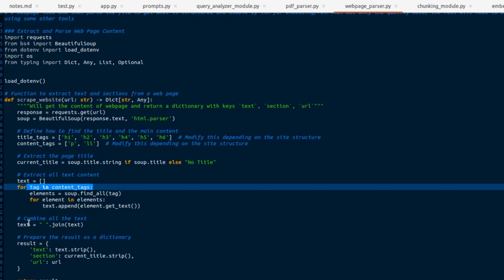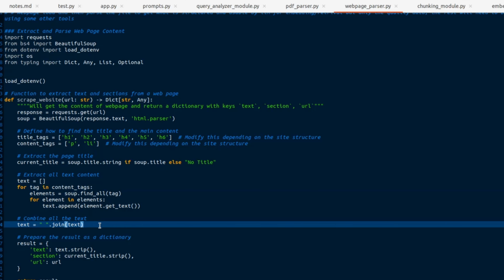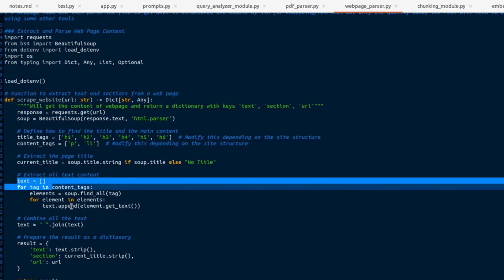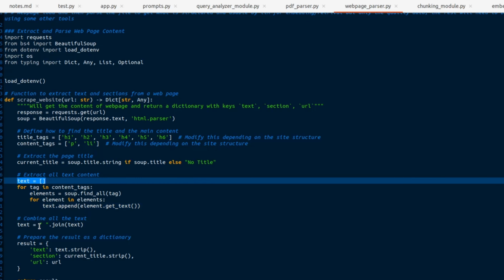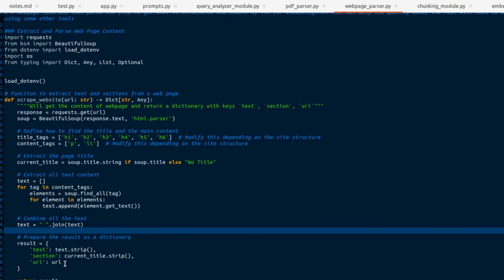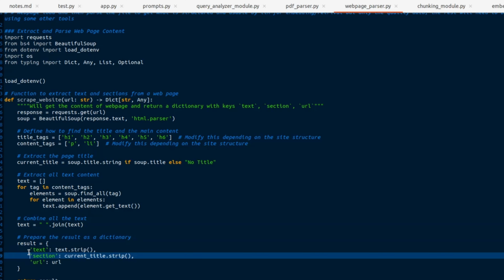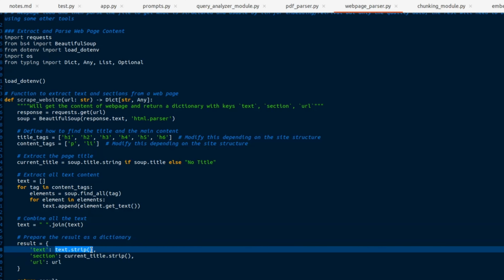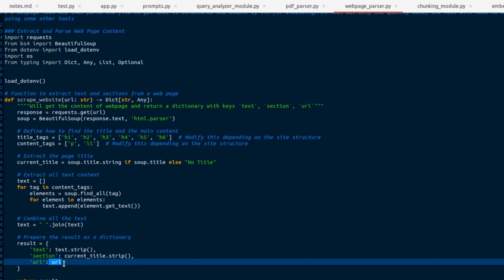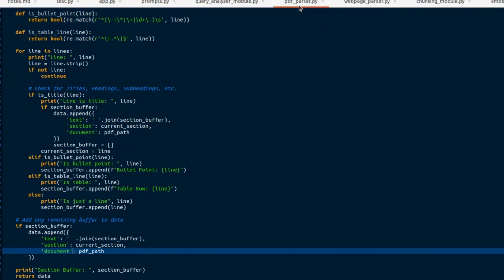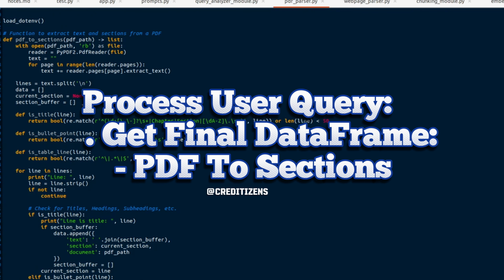And after, we're going to try to get those contents and join those. So the text here, we're going to append those elements to the text list. And the result will be this dictionary with text, section, and URL. If it is a PDF, in the other one, it will be a PDF, but same, it will have text and section also as a key.